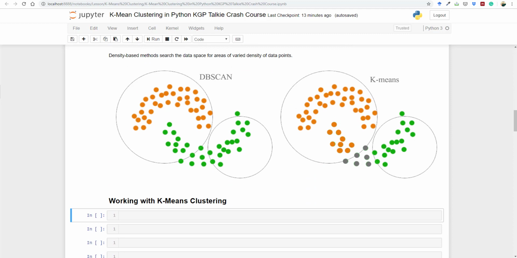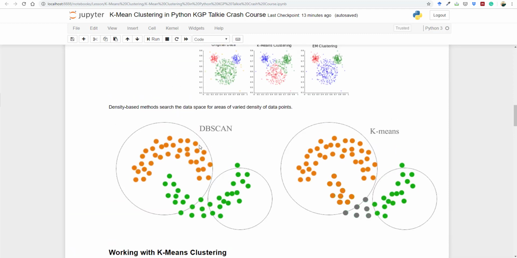And apart from that, the final one is the density based methods. A density based method searches the data space for areas of varied density of the data points, and clusters are defined as an area of high density within the data space compared to the rest of the region. So let's say here, the density is high here, higher density, higher density.